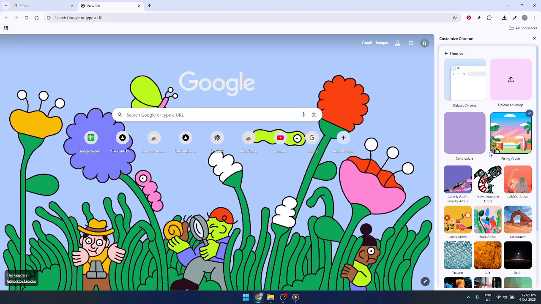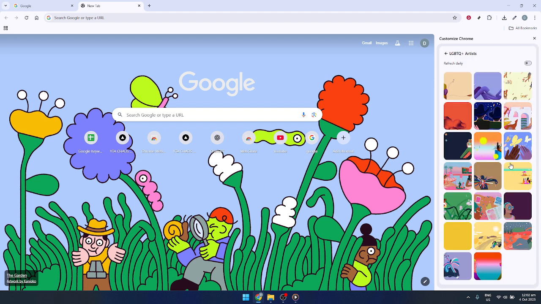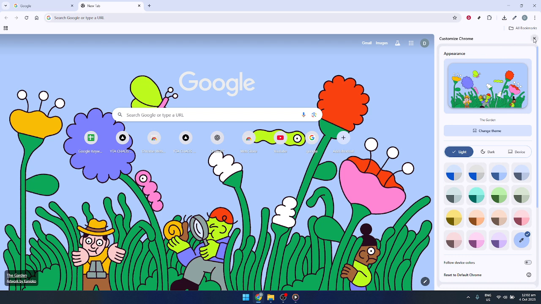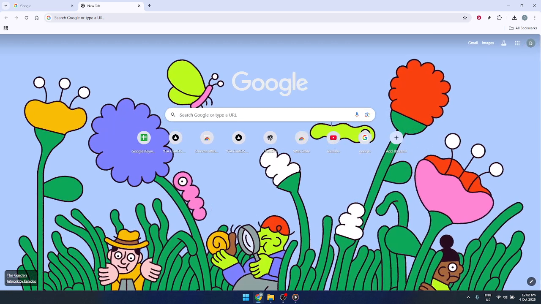Once you've found a theme you like or uploaded an image, simply select it. The beauty of Chrome is that changes are applied instantly, so you'll see your new browser theme right away. There's no need to restart or refresh anything. Once you're satisfied with your new theme, you can close the customization panel. The changes you made are now active, and your browsing experience will have a brand new look.